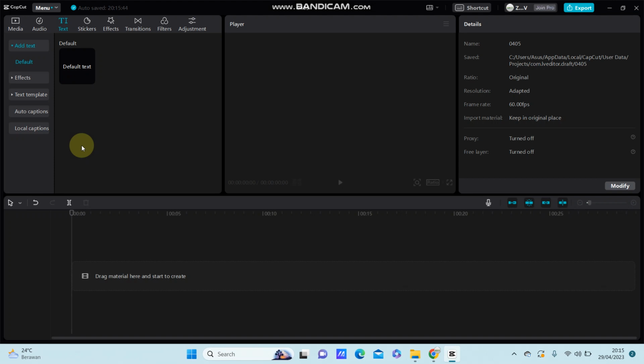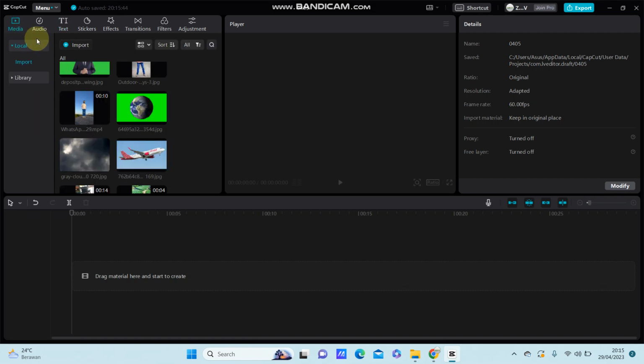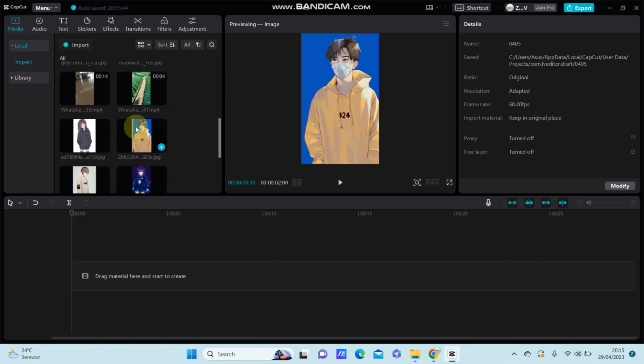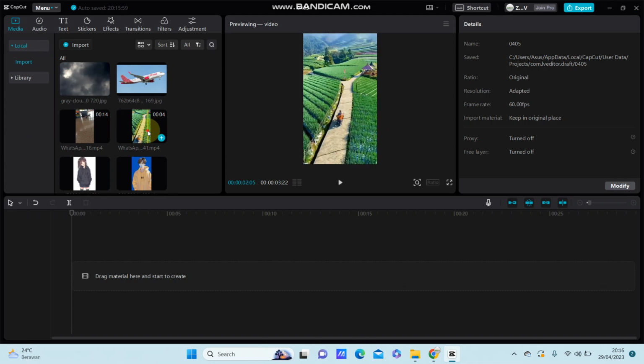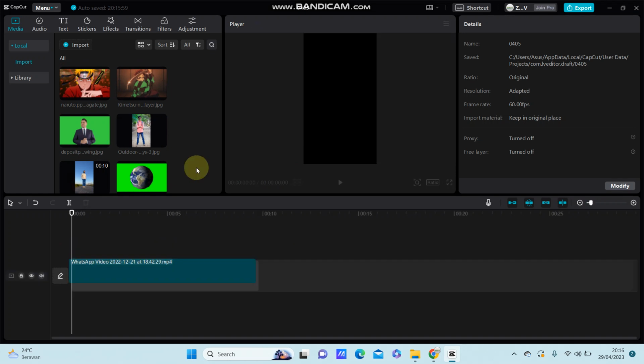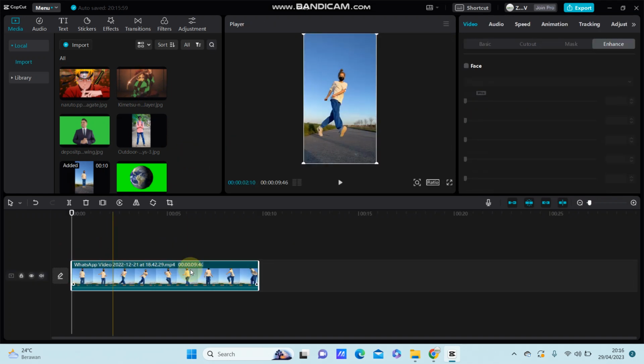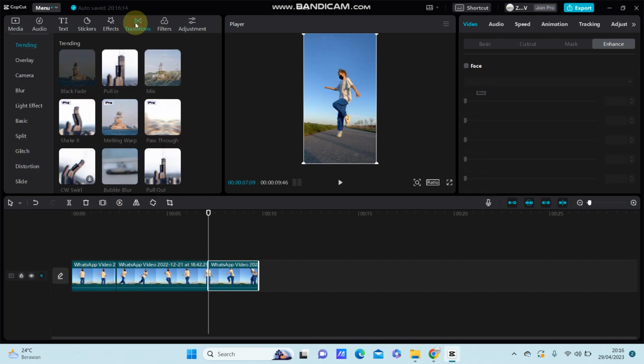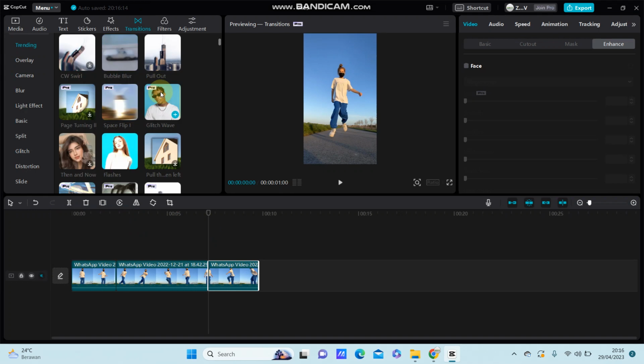Hey guys, in this video I'm going to show you how you can add transition to your video in CapCut PC. So go to media and import your video you'd like to edit. For example, I'm going to select my video, and this is only one video. And how you can add the transition, you can clip the clip before into some part, and you can click transition and select the transition you like.